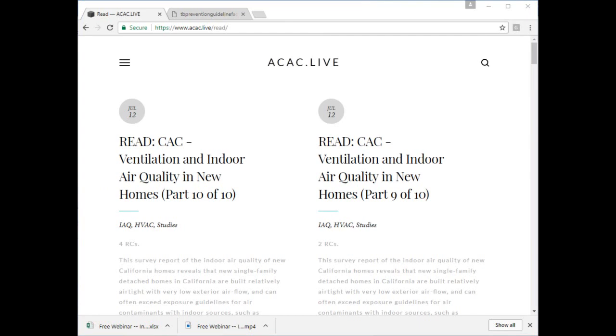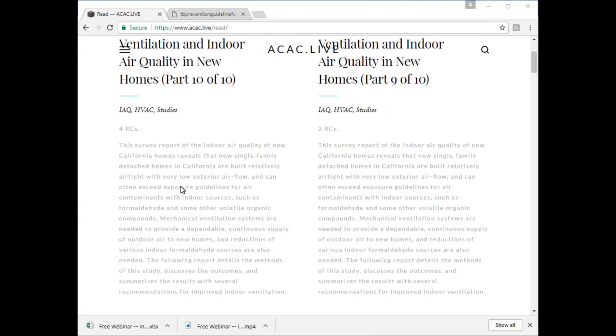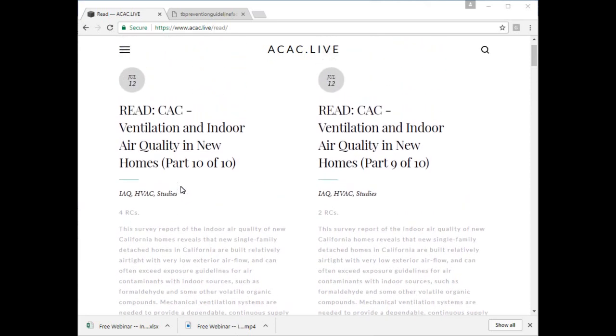This library is continually updated with the most recent additions on top. Each entry includes a title, a list of categories that apply to that document, and a quick summary of the document's content, including the number of RCs available to certificants. Simply select the document you'd like to read and click the title.